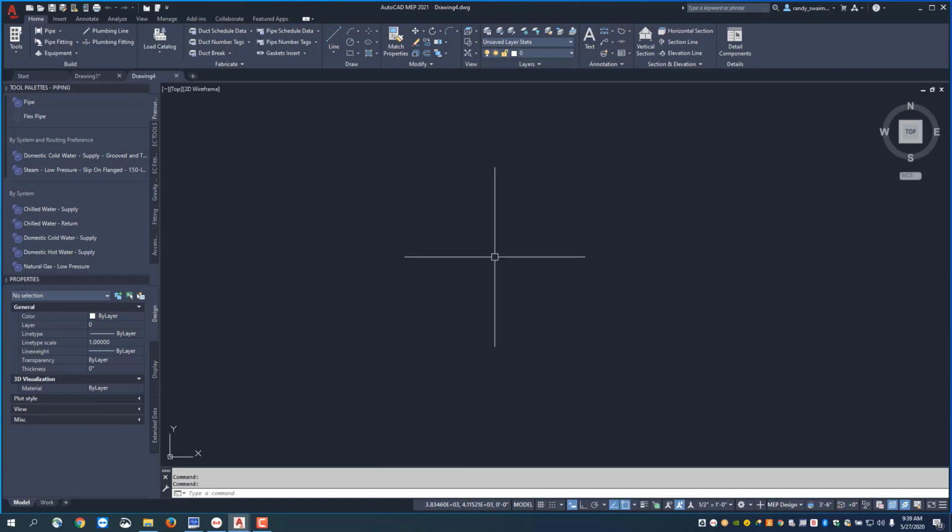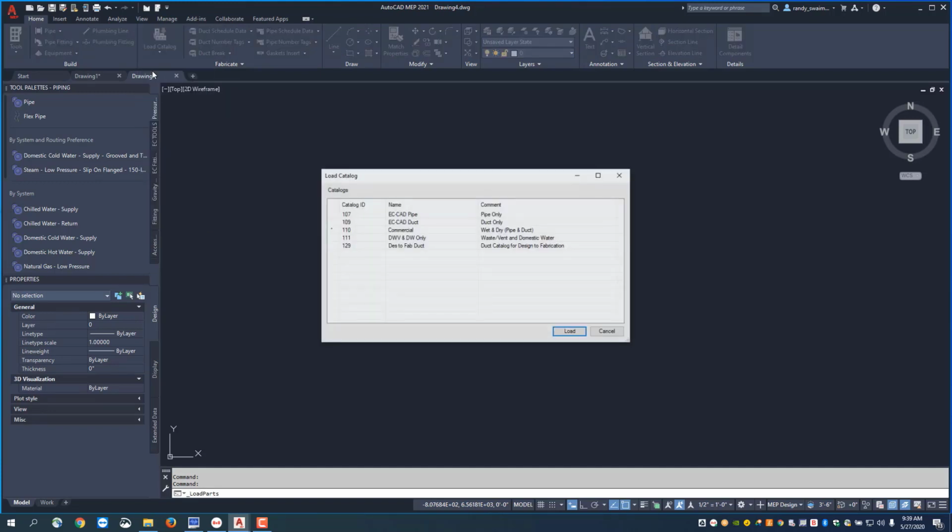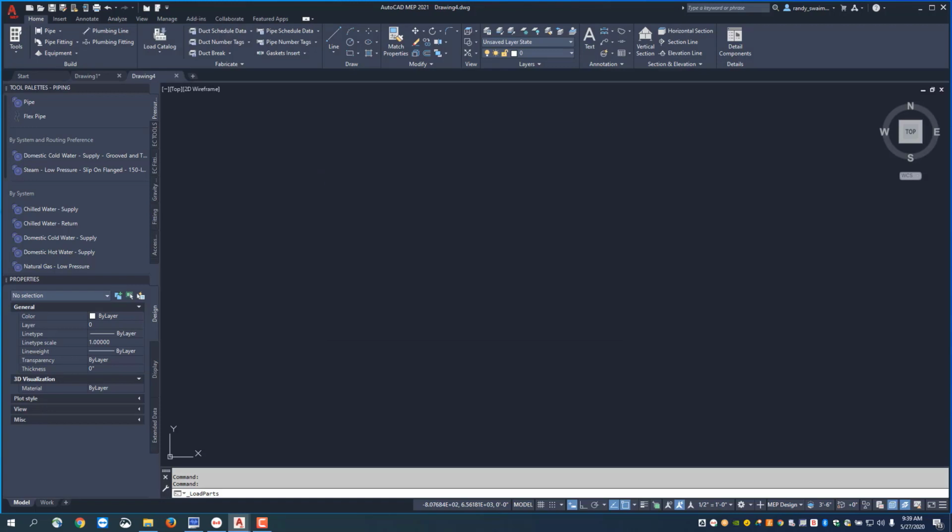The next step is that each time you start up a new AutoCAD MEP EC-CAD session, you'll want to come up and load the catalog. So you'll go to the Load Catalog icon, and you can select from several different catalogs. This session, I'm going to load the EC-CAD pipe. As you go ahead and select to load the parts, you're going to see on the command line that the parts are being loaded. And this will take approximately a minute to 90 seconds to load this catalog.